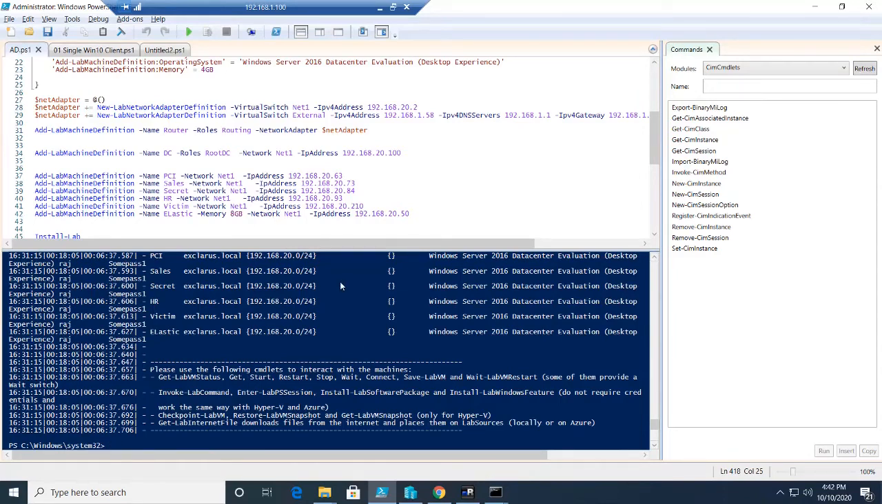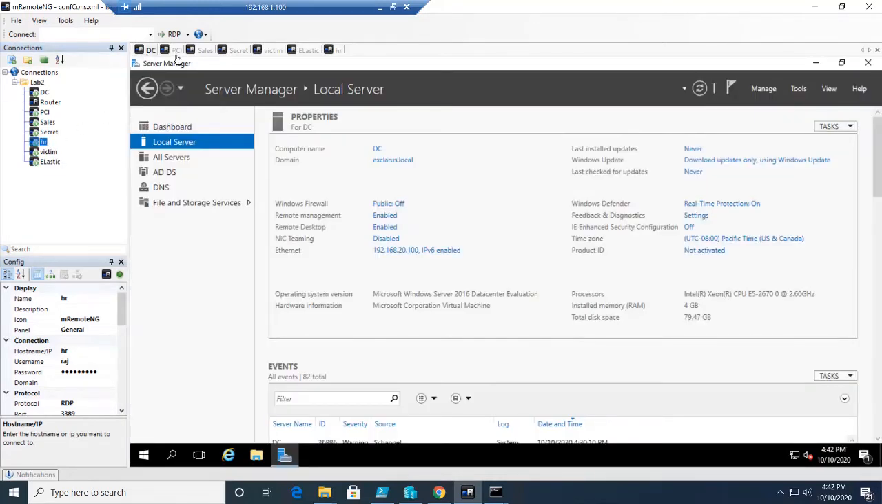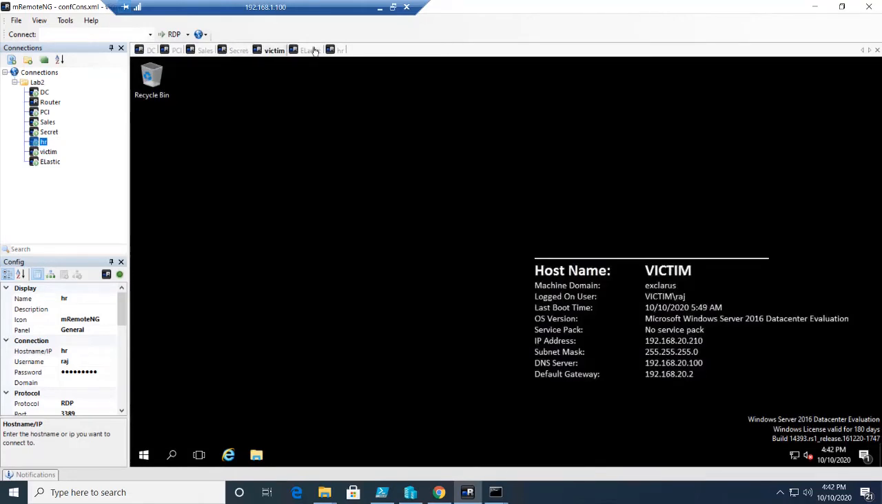So if you have access to MSDN, you can play with Windows 7, Windows 2012, Windows 2019. But for some reason, the free version or the evaluation version which you got from Microsoft is not working in my labs. You may have a different luck. So if I go back to mRemoteNG, I already have this elastic and HR configured. So if I just go over each of these tabs, everything should be working.